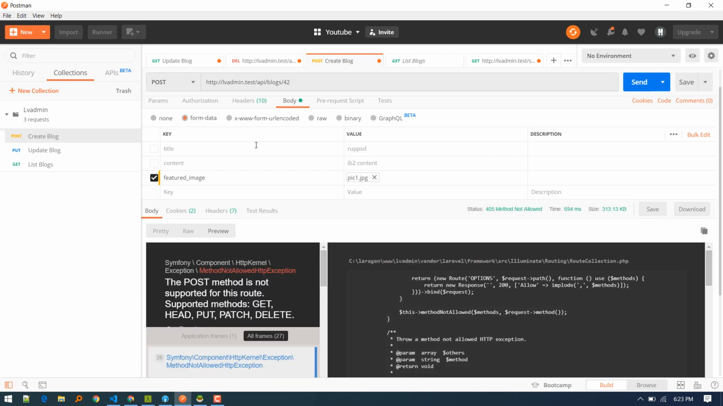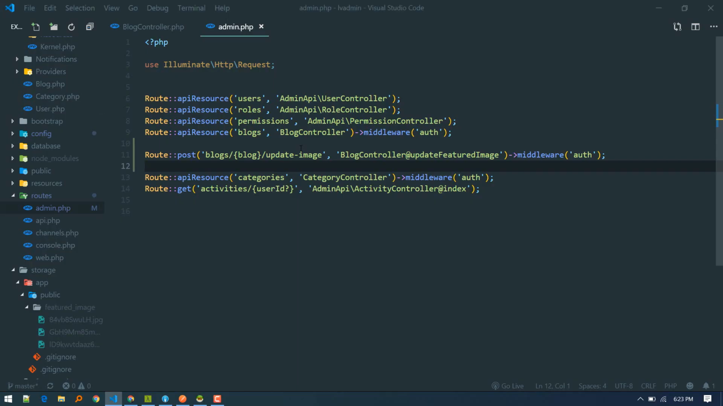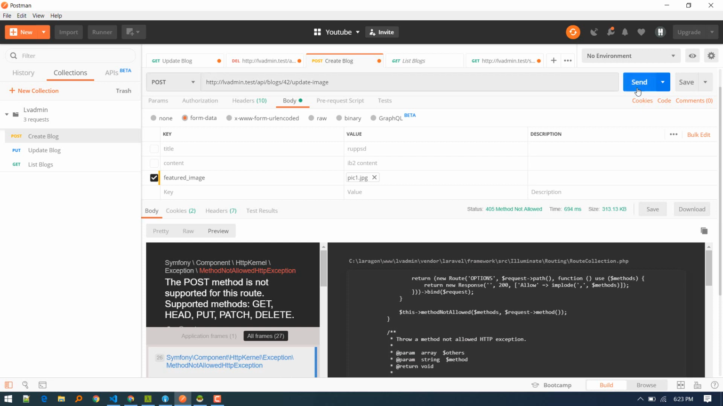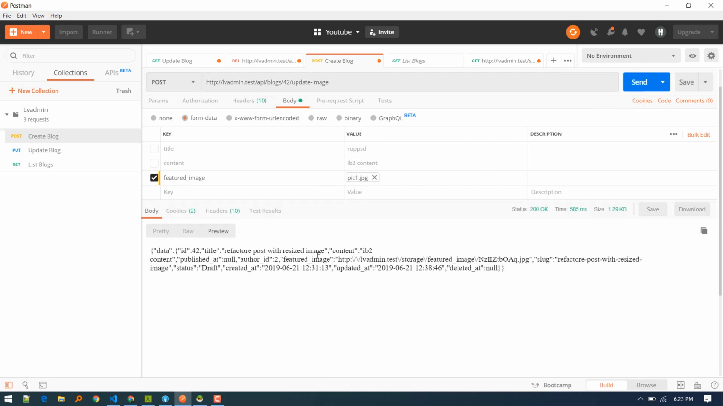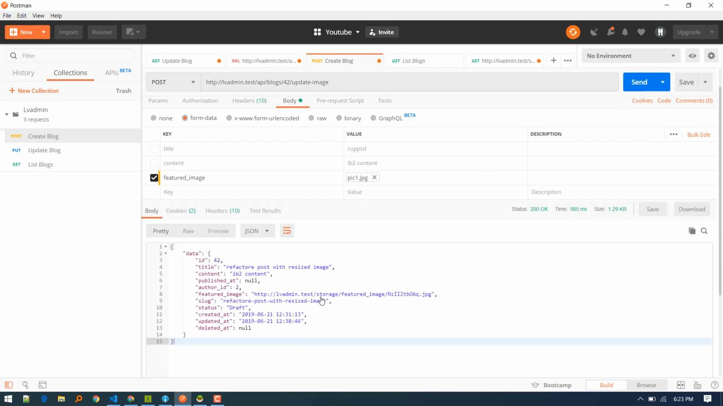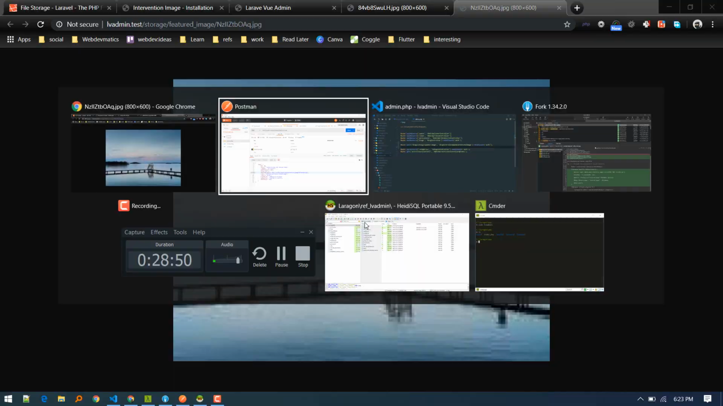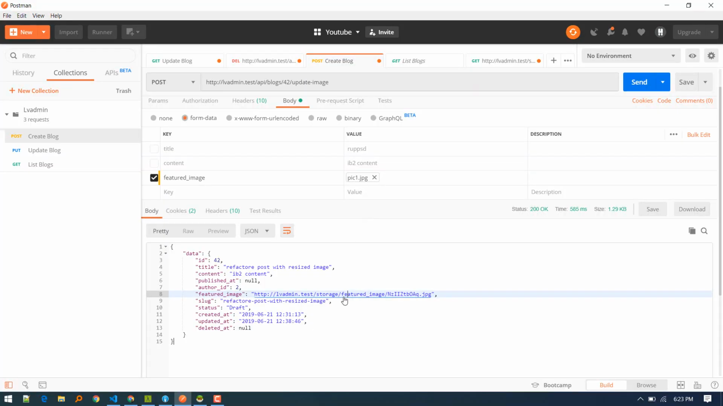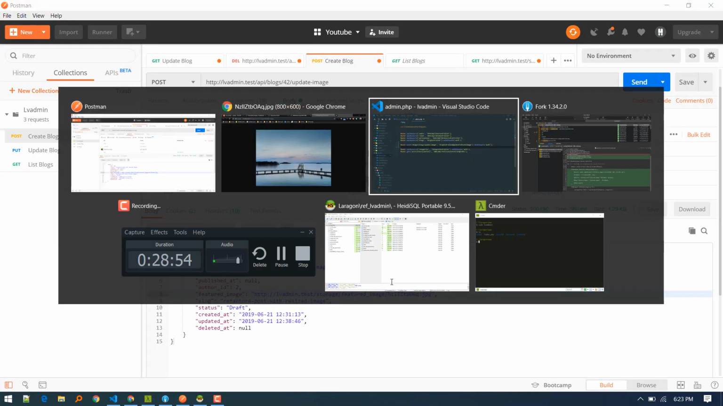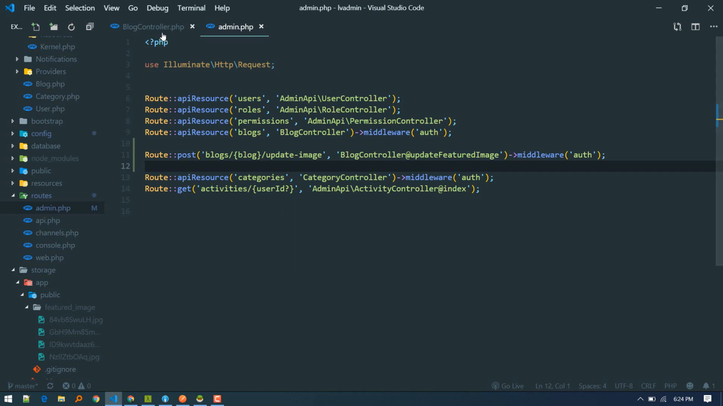Oops, okay, sorry about that. Route name is update image. Yeah, update image. So let's send. There we go. Let's open it up in the browser. Yeah, there we go. So it updated correctly. So this is how we update the featured image.